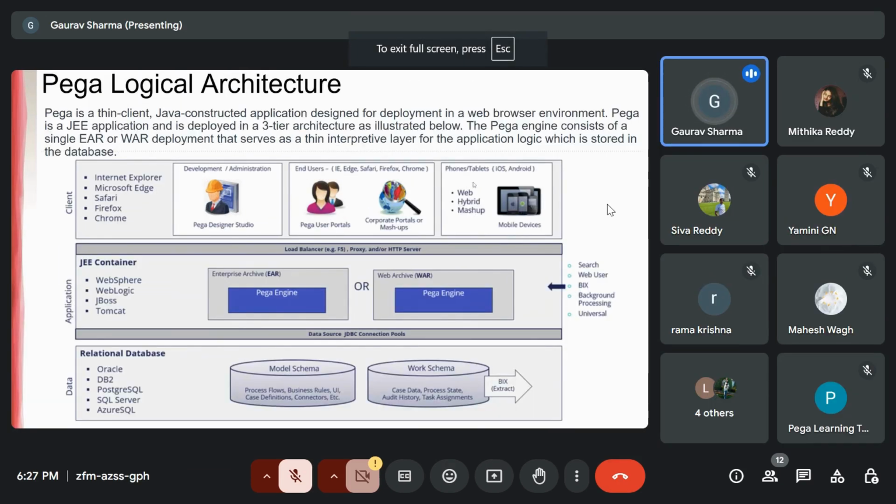You can build a mobile app altogether. You can build a hybrid app. You can build a web app, which is a web embed embedded into other websites. All these options are nothing but the client layer of the logical architecture.